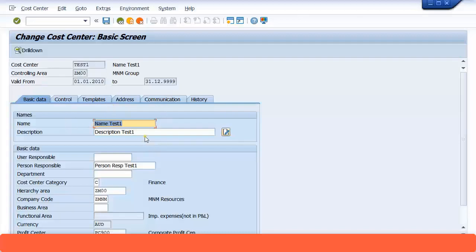So what I'm going to do is make a change in the description: after each cost center, I'm going to add the word department. So I'm just going to put it like this, department. That's the change I'm going to make. Now in this same recording, you can do other changes also. For example, if you want to change the person responsible, if you want to change the cost center category and so on, any amount of change you can do.